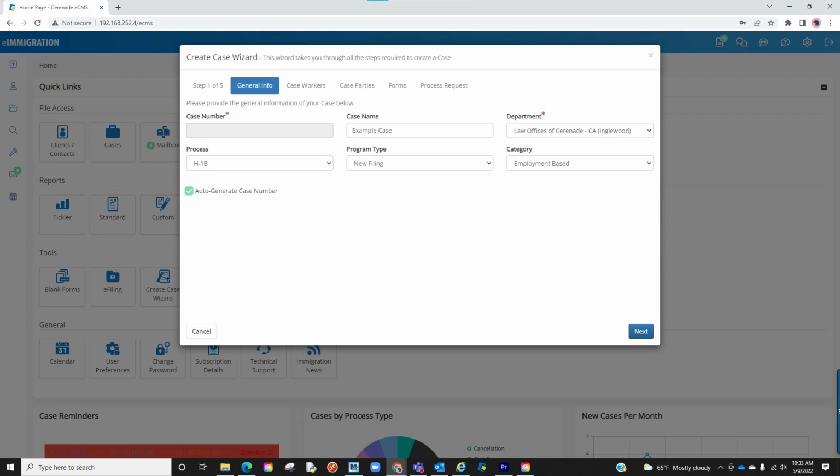From here, you will apply settings you want for this case. You will first select the department, meaning which location. You will let the software auto-generate a case number for you, or you can select the case number yourself. You will give it a case name if you wish to apply one. You will then select the case process. By doing so, the system will gather forms, process steps, and document checklists for a particular case.